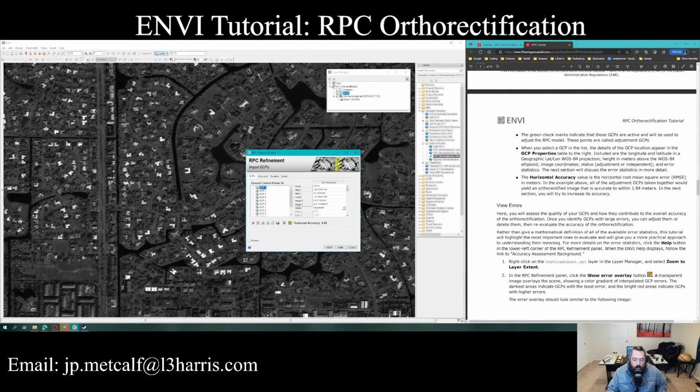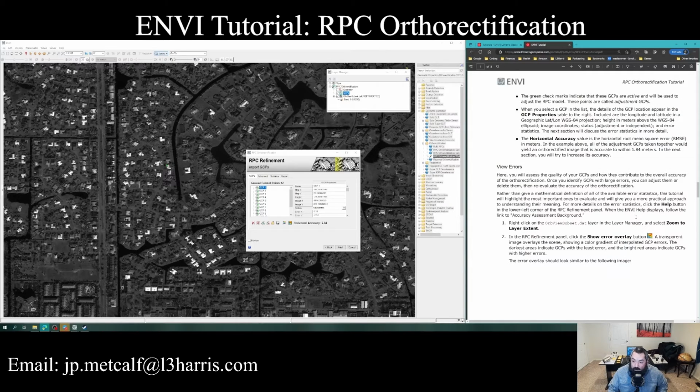Let's see. The horizontal accuracy value is the horizontal root mean square error, or RMSE. You might have seen that in meters. So we have a horizontal accuracy of 2.04 meters. So what that's saying is if we run the RPC refinement right now, we should expect a global adjustment to have a 2.04 meter accuracy update. So during the time of writing, it says 1.84 meters. So that just could be a difference of using different versions of ENVI.